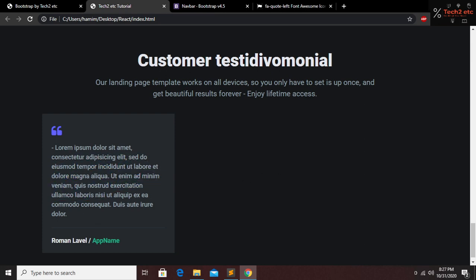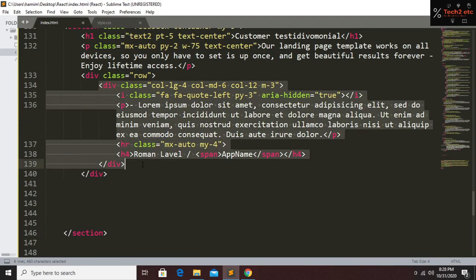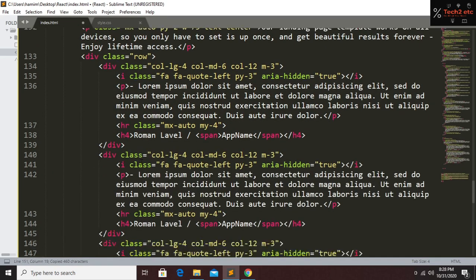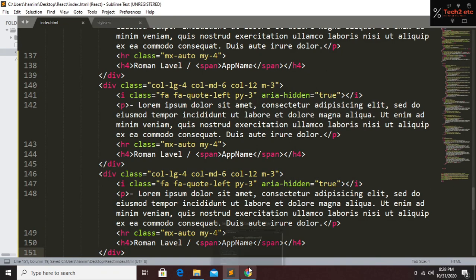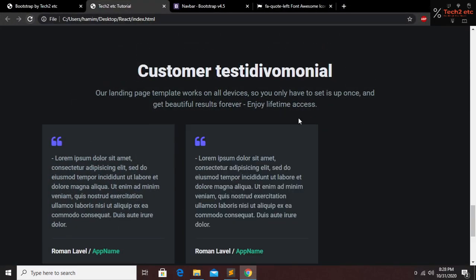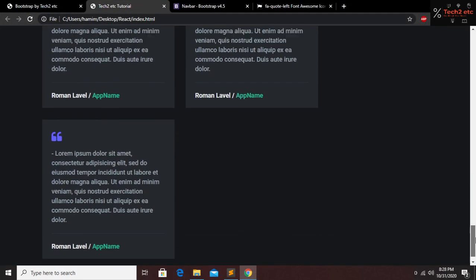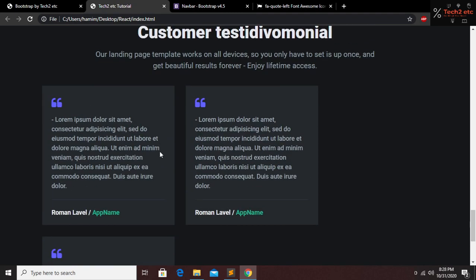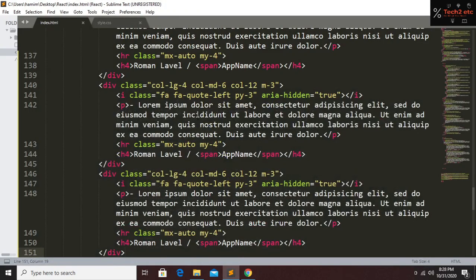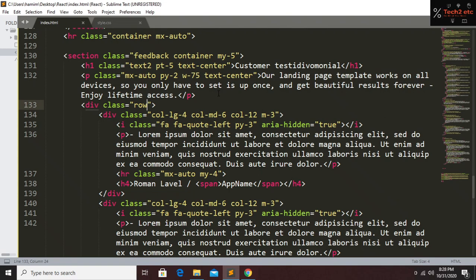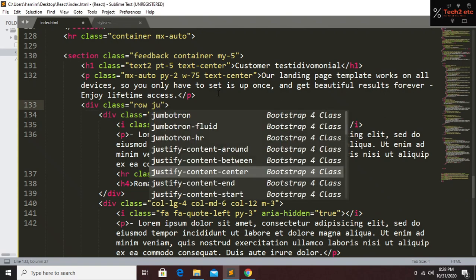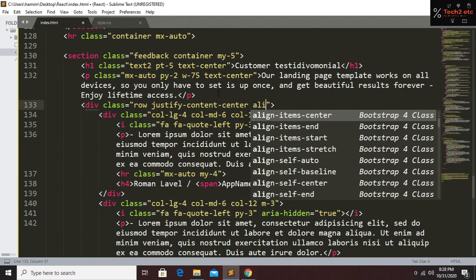Now we have to create 2 more. I will just simply copy this div from here and paste it 2 more times. That's it. Now save and go to our website and refresh. So yeah, here you can see that we have our 3 cards here, but I want these cards in the center. So that's why in our row class we have to create another class which is justify-content-center, and align-items will also be center.